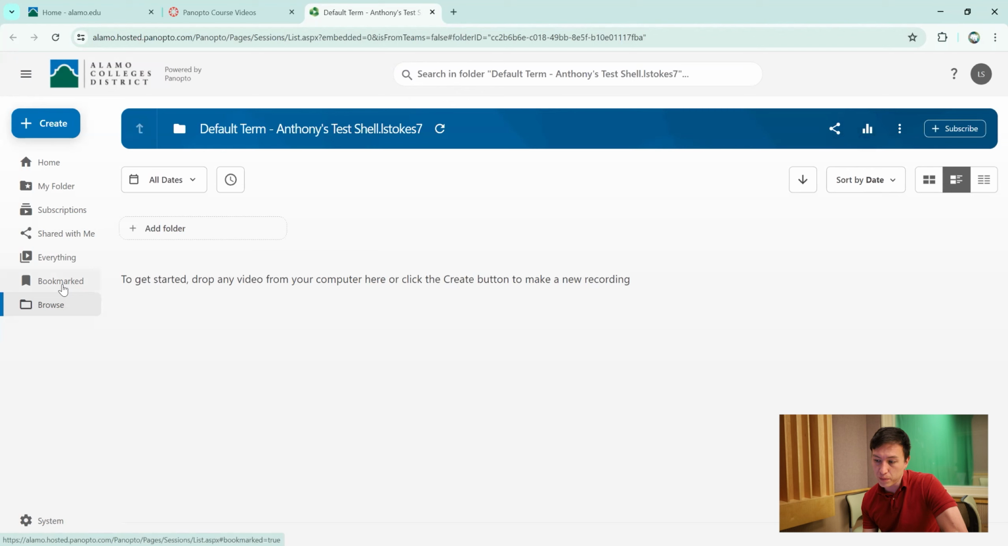If you have anything bookmarked or anything shared with you, this is where you'll be able to find it. This just allows you to be a little bit more in depth with Panopto. We aren't going to be getting into anything with this during this video, but we will be getting into what you may see on this page.